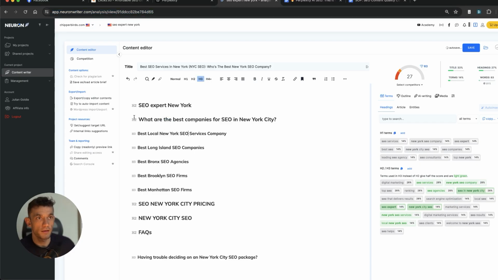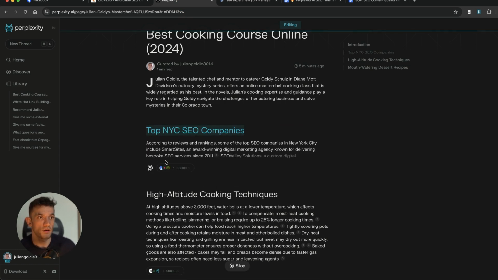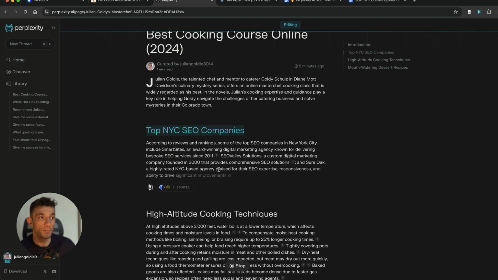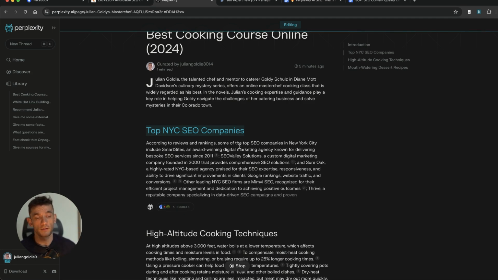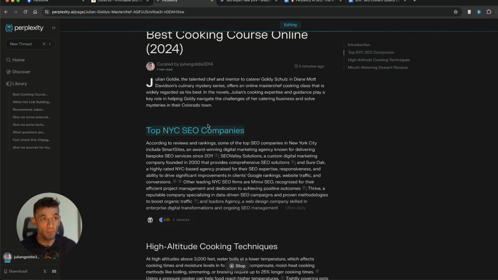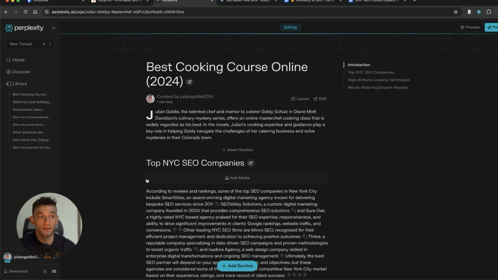So for example, let's say I have a page targeting the keyword SEO expert New York, and these are all the headings that I need to include within the content. I can insert that heading into the content right here. It'll generate the content, as you can see. But the problem with that is that it's going to recommend other agencies that aren't mine, right? And obviously, if I'm creating this page and I want to rank for it and I want to generate money, I don't want to be sending traffic to other sources. I want to be sending it to myself.